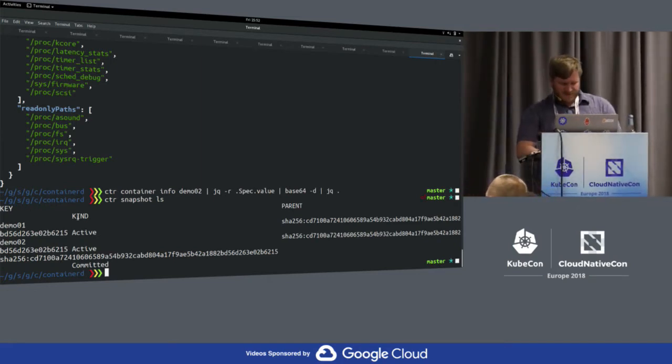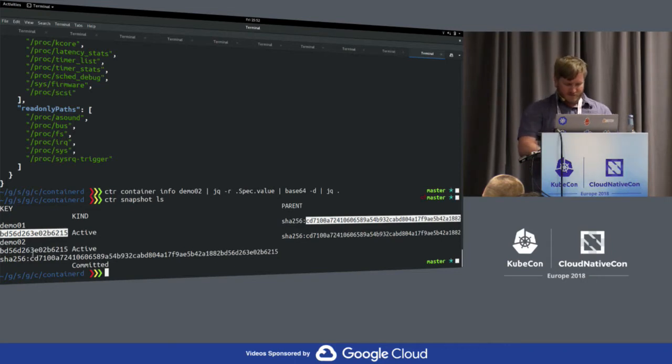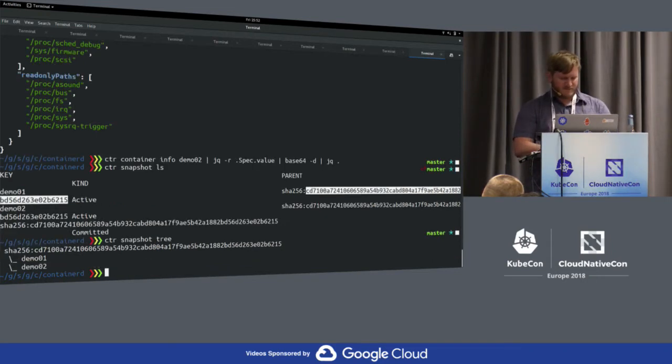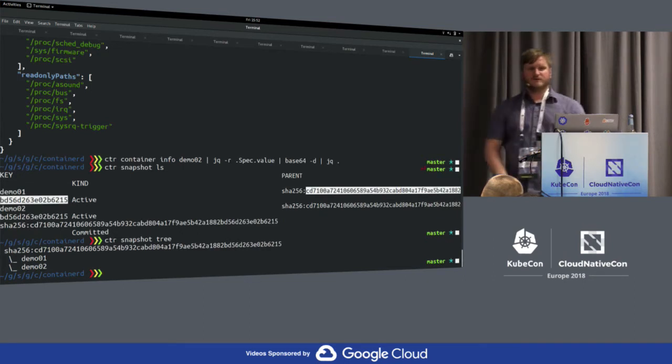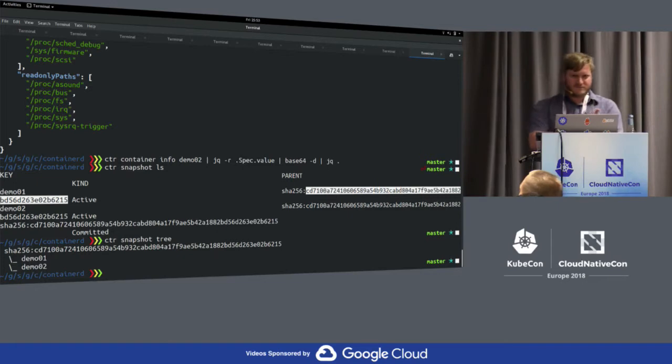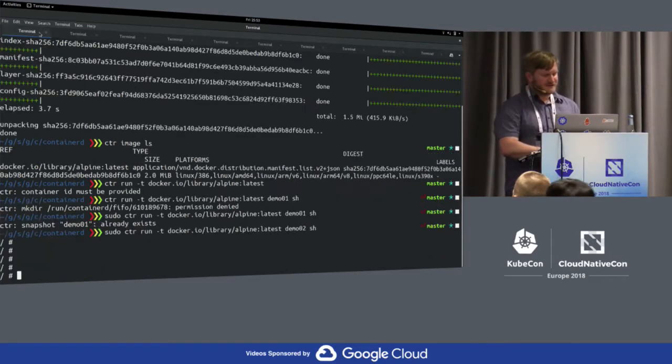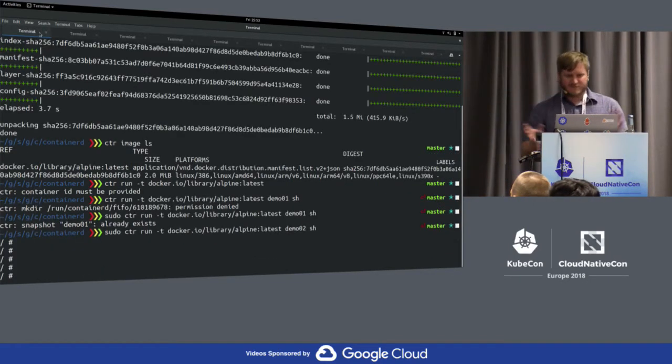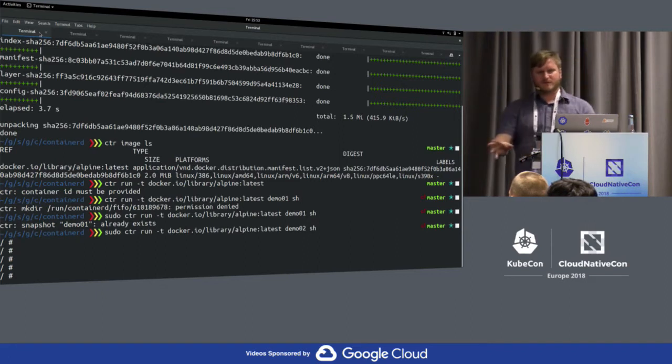So what we can see here is that I have demo 1, and it's an active snapshot, and its parent is this CD70 blah blah blah. That right there is the Alpine image, and then we can see our demo 2 has the same thing. It's probably easier to see this in a tree command, so we can see both of these two containers descend from the exact same file system. Cool, right? All right. If it's a little bit boring, or a little confusing, that's okay. You can ask me questions later and figure that out.